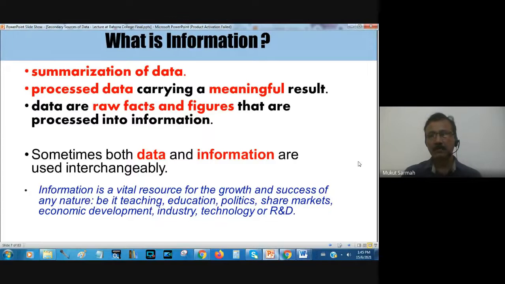So when we process different kinds of data, collecting different types of data, and we find something meaningful and useful, that becomes information. And we know information is a vital resource for the growth and success of any nation, be it teaching, education, politics, share markets, economic development, and so on. Most of the time, we use the terms data and information interchangeably. Sometimes we call it data, sometimes information. Knowledge, we refer to at a very advanced stage. And if we are convinced, or become aware, that the person or something is having most of the information.